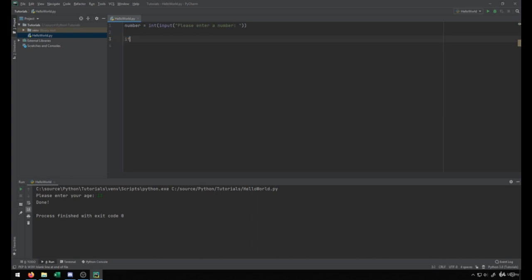We're going to type in if, and then we're going to type in what we want to test. So I'm going to test if number is greater than 0. Then we put a little colon at the end. What's going to happen is we're going to tell Python if number is greater than 0, take these sets of actions. And then we're going to say, well, otherwise, take this different set of actions. That's sort of the general structure of what we're going to be looking at.